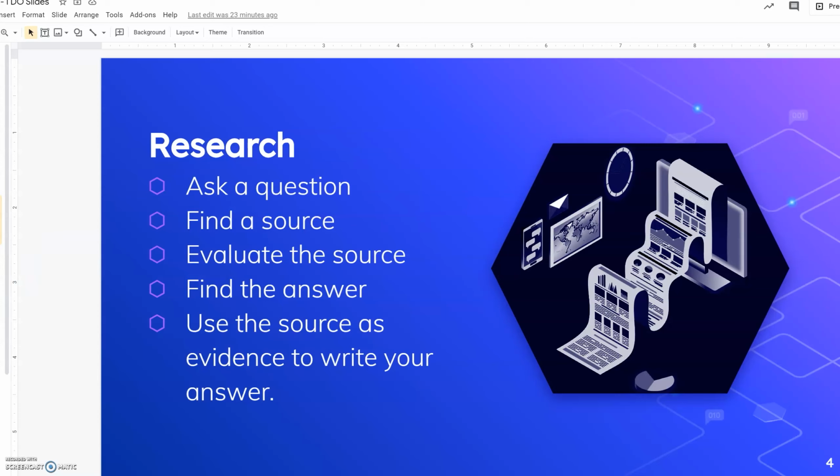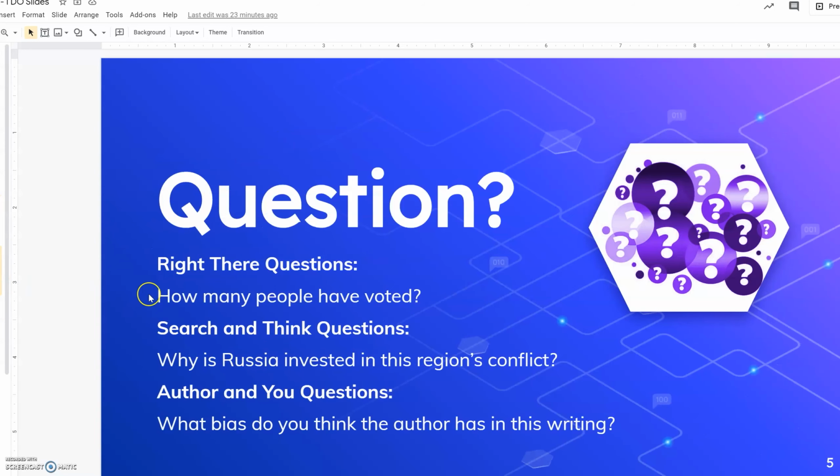I want you to think about your question, because questions come in many forms. It might be, how many people voted? That's what we call a right there question. It's simple, easy to answer, quick to look up. Then there's also search and think questions. Why is Russia invested in this region's conflict? That's a much deeper question. A search and think question requires us to read several different things, maybe in one article, maybe in multiple articles, to find the answer. Finally, we have author and you questions.